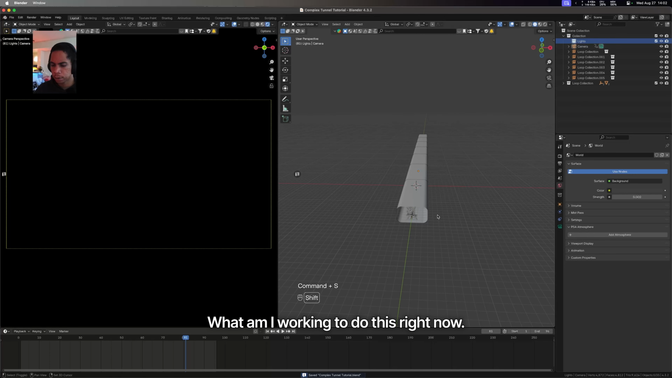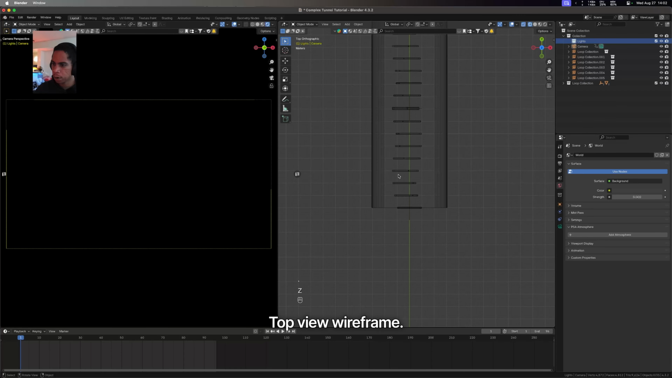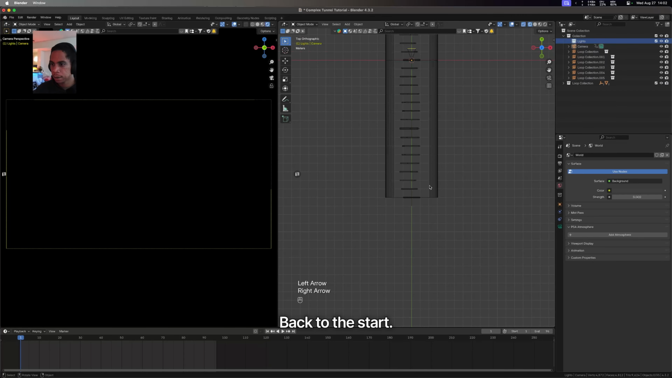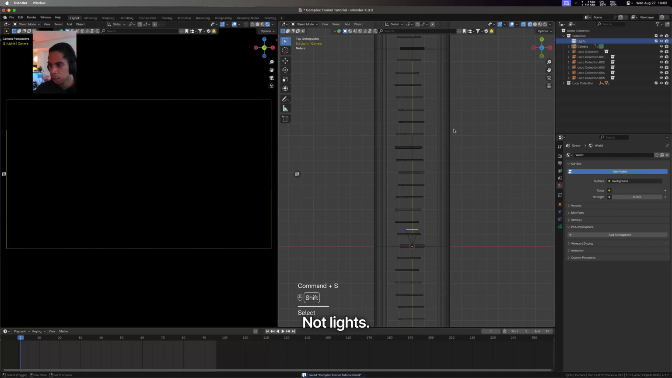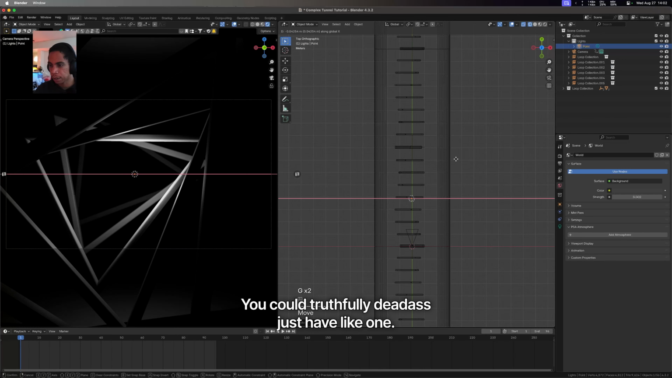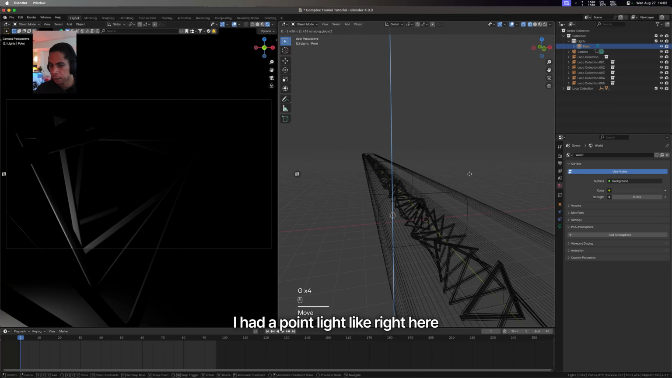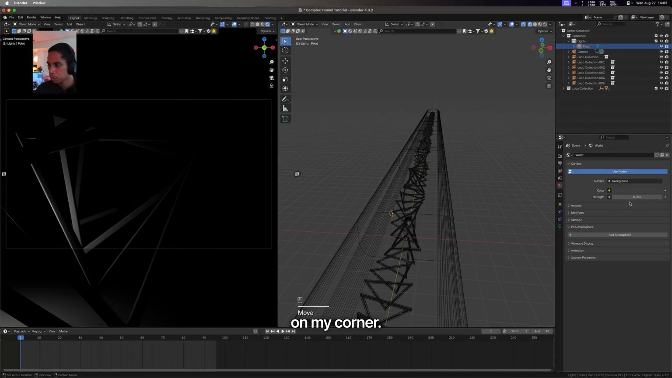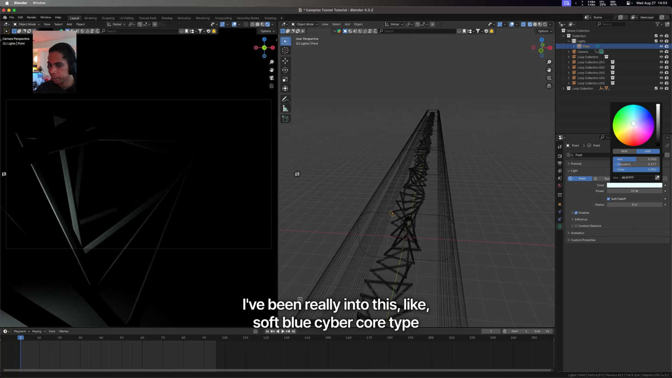We're working through this right now. This is actually going so smooth. Okay, top view, wireframe, back to the start. So it's not that first one, but this one. Now lights, we're gonna bring a point light. You could truthfully just have like one, but I had a point light like right here on my corner. Go into our lighting section. I made that one. I've been really into this like soft blue cybercore type look.